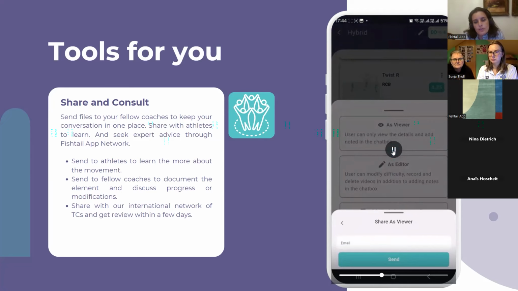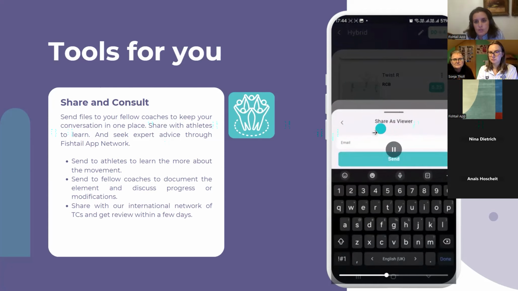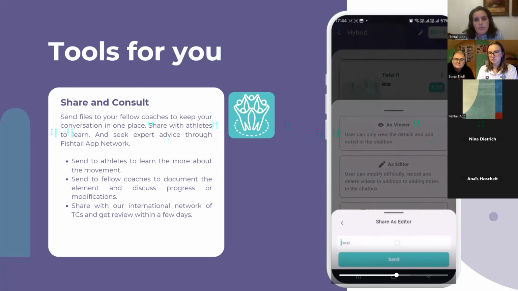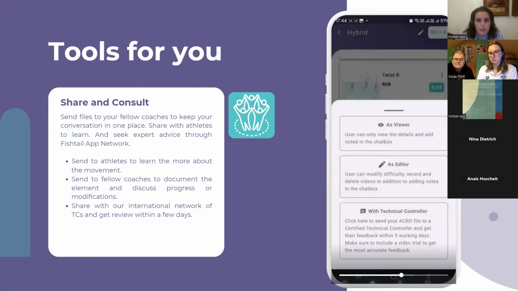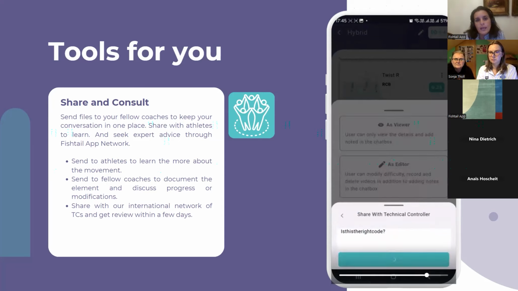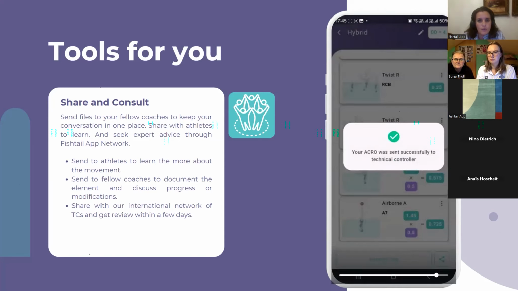And then there's the option of sharing with someone as an editor. This was the viewer. Even if they are not on the app, they will still get an email, and once they sign up, they will get the file. So they don't have to sign up first. After that, we have an editor, which means that you share it with a fellow coach who can go in and modify the file. And when you share with a technical controller, you need to add a video of the element and you ask a question. Once you do that, we get the file and we give it to different technical controllers to review the file and give comments.